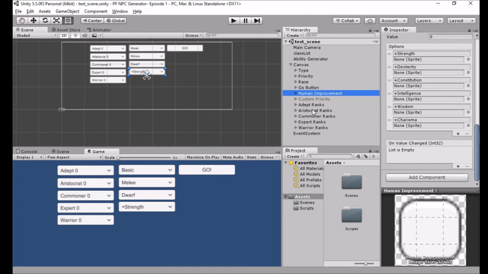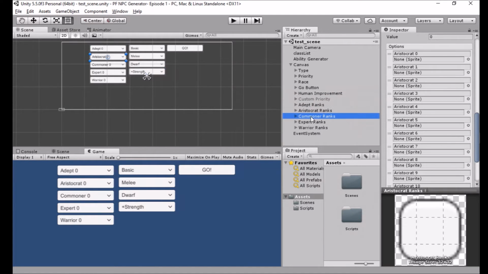So we talked about custom priority, and then we have the rank selection. So currently I have all of the basic NPC classes. So eventually we'll add in the PC classes, so that you can have somebody who's an aristocrat / fighter, or a warrior / druid, or something like that. But for right now, we're just sticking with the standard NPC classes.